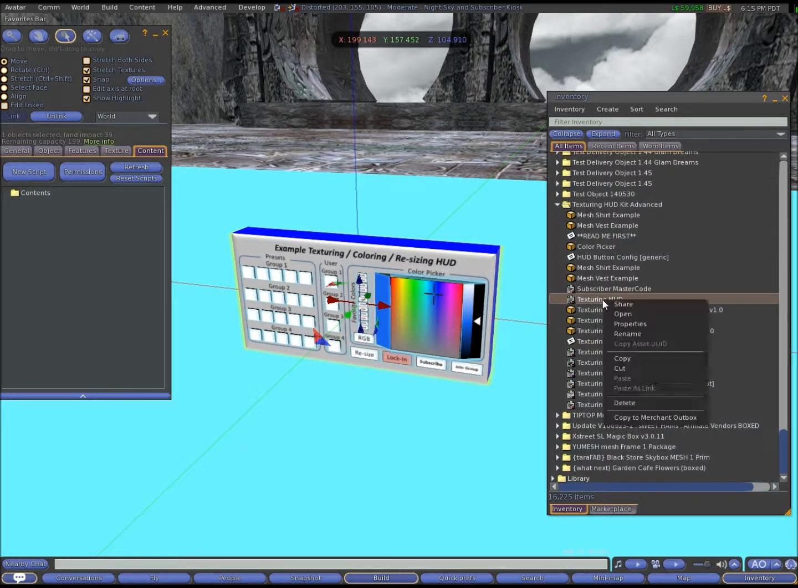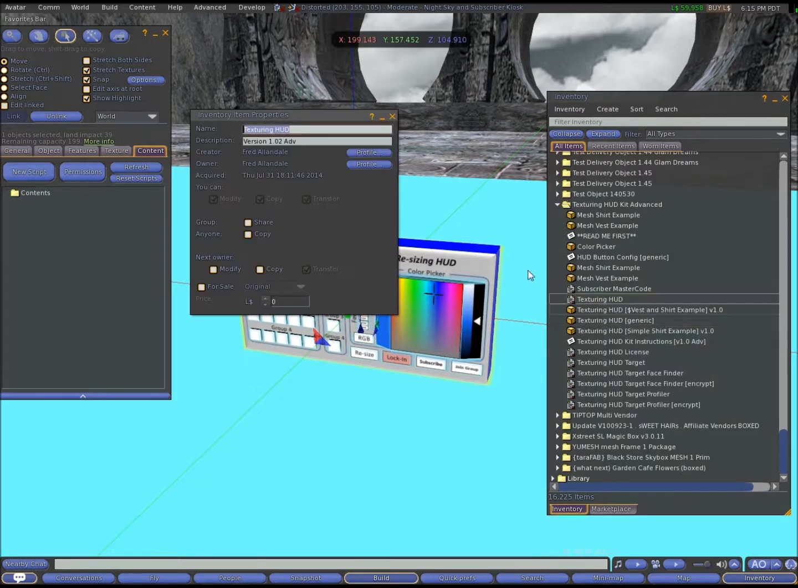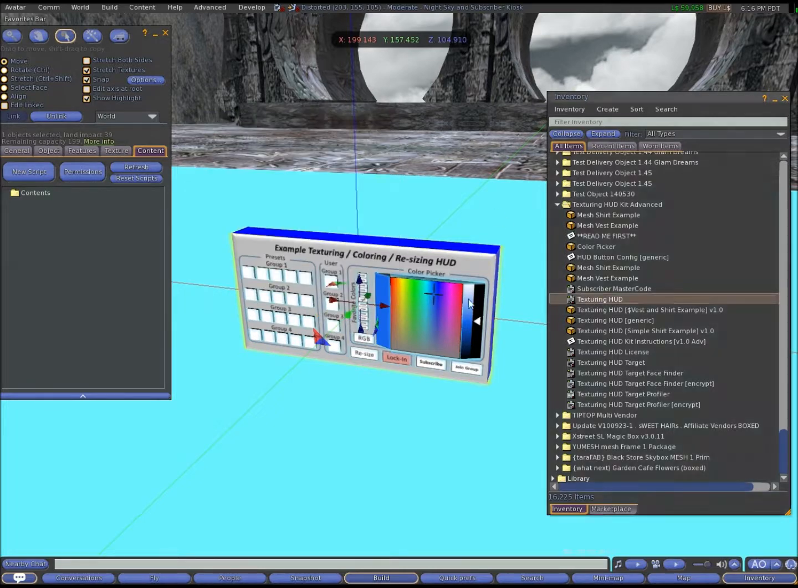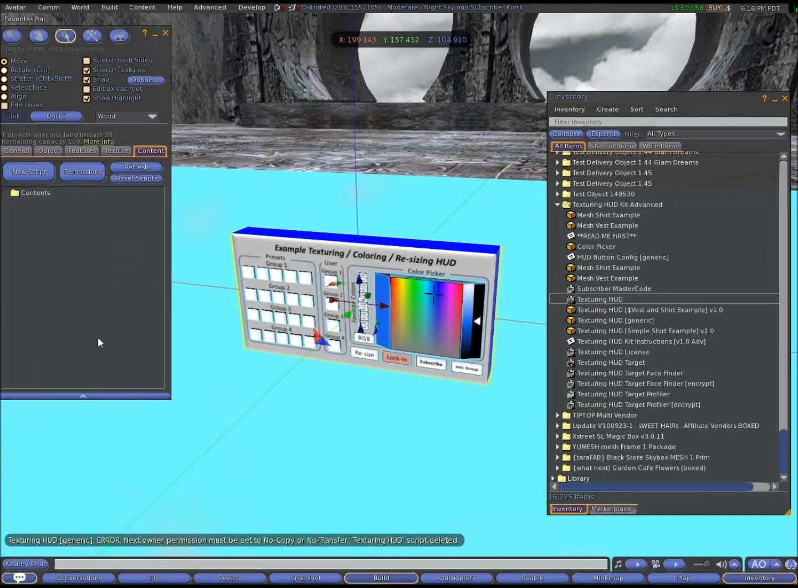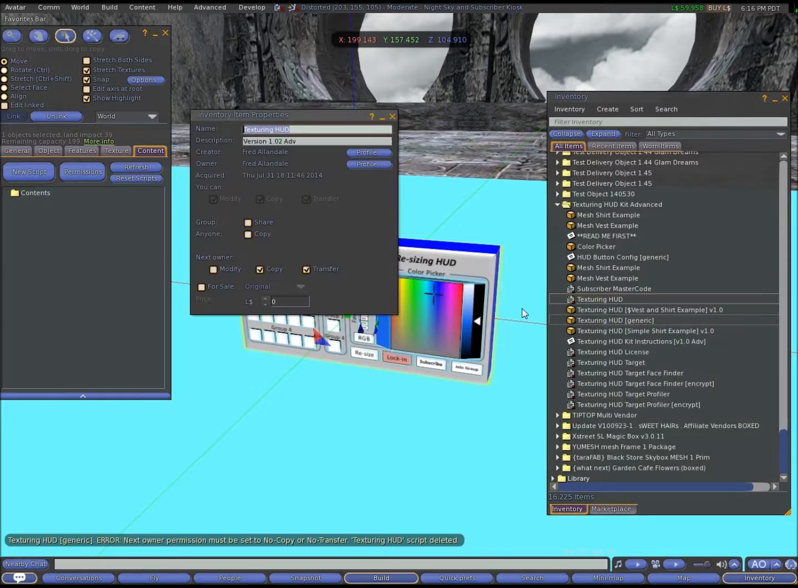Now there is some protection built in. If I go back, for example, and I leave this as it was delivered, copy and transfer, and I try and put it into the object, it's going to get deleted, and it'll say down here, next owner permission must be set to no copy or no transfer. So if you forget to make those changes and you drop this in, you'll find that they won't stay there. They'll just be deleted. So let me change this back now.